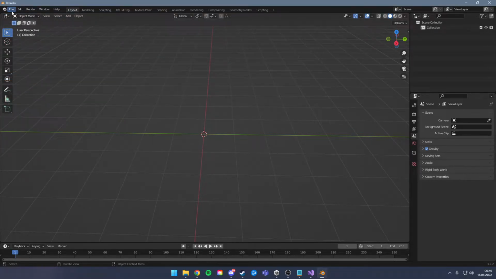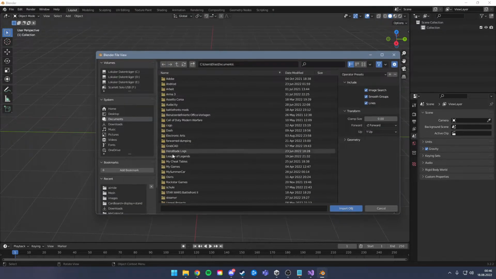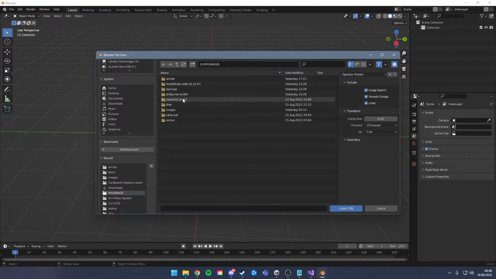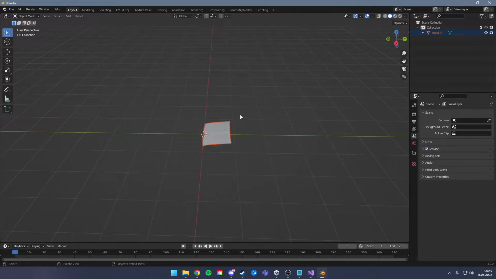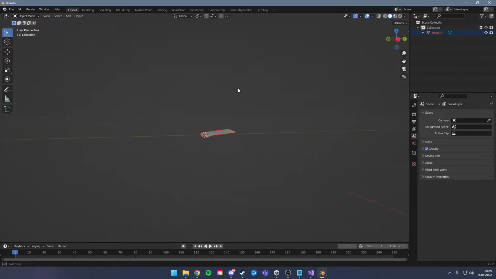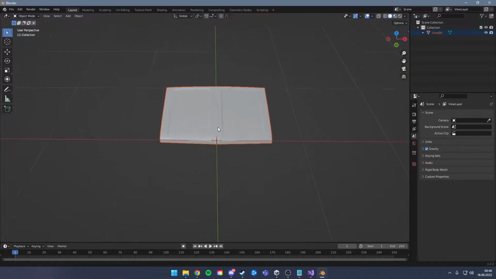Now you go into file, import, and then all exported 3D models from the game are exported in OBJ. So click import Wavefront OBJ and now search your file. Mine is in the folder mesh and then hood06. And bam, you can see the hood has imported. Very nice.